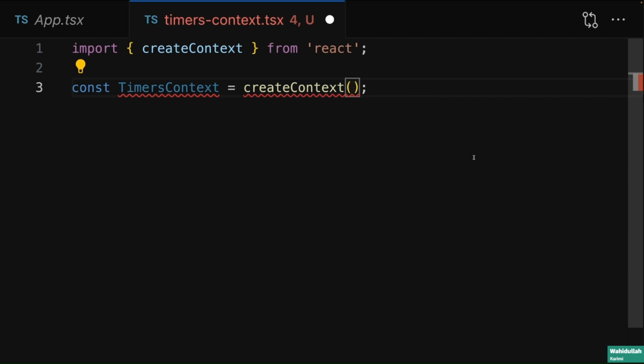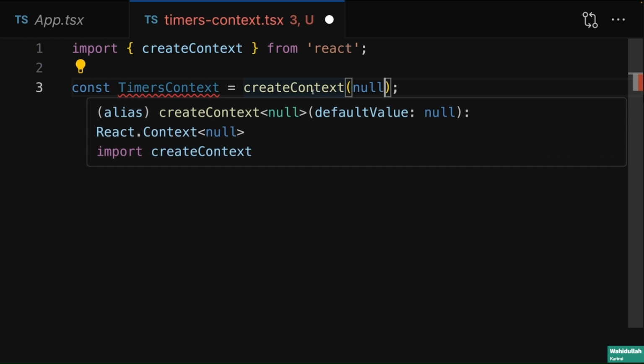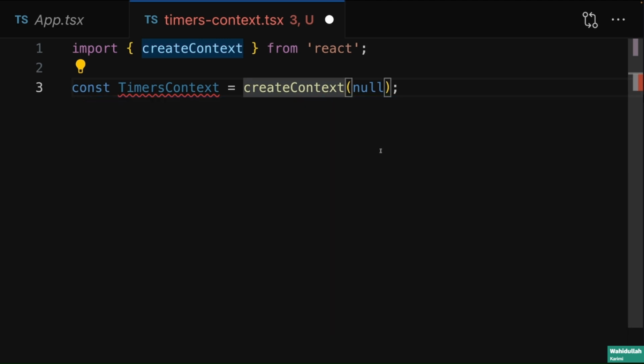But here I'll actually start with null as an initial value, because I will actually initialize and manage it in a different place later. However, I want to let TypeScript know which kind of data I'll eventually manage here. And that's why createContext is a generic type, so that we can predefine the type of data we will eventually manage with it, even if it's initially null.